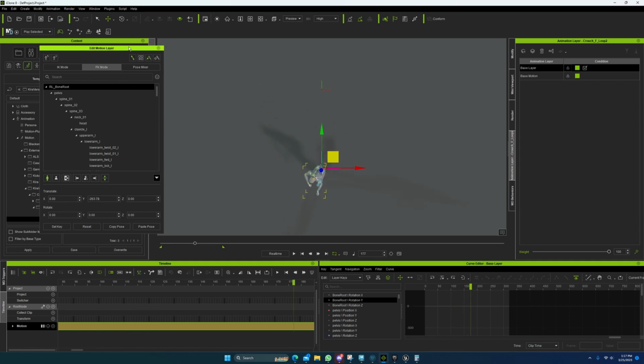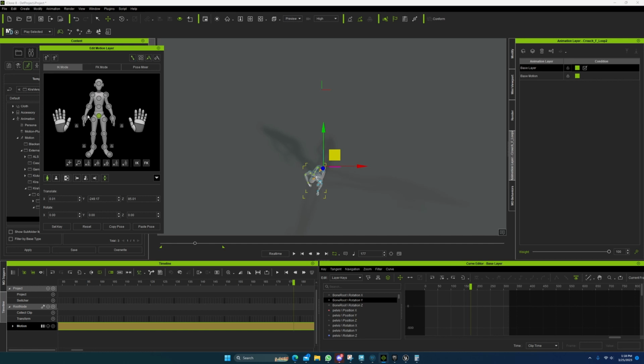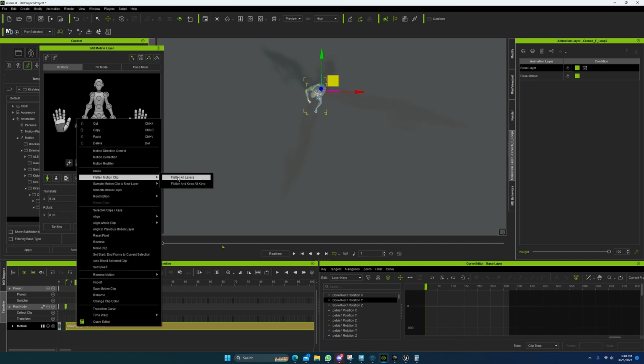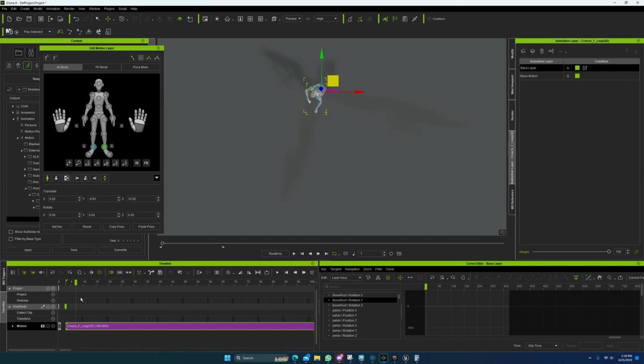If you have any questions, let me know, but if you forgot to set these to FK, make sure you do that now. If you don't, then it'll mess up the feet. So with those set to FK, we can now flatten our motion. Just right click on it, go to flatten motion clip, and flatten all layers. And now all that motion that we added is part of the base motion animation layer.